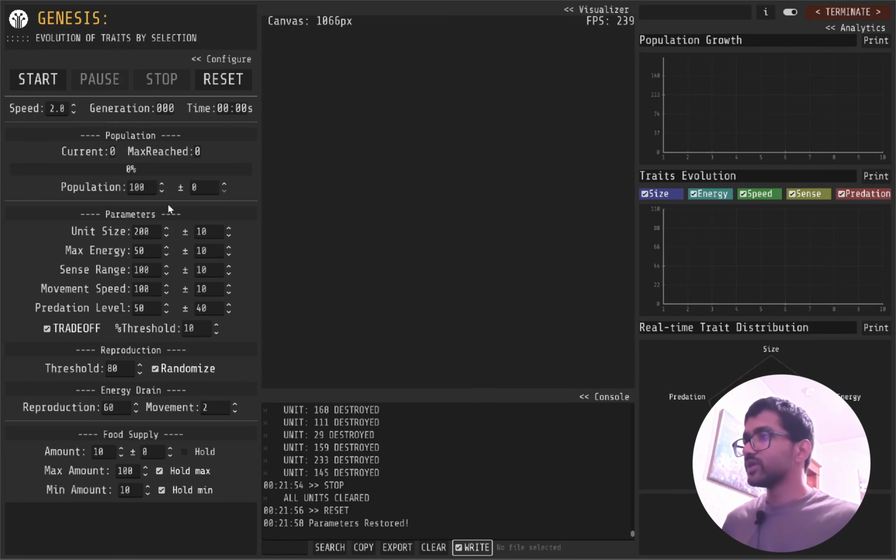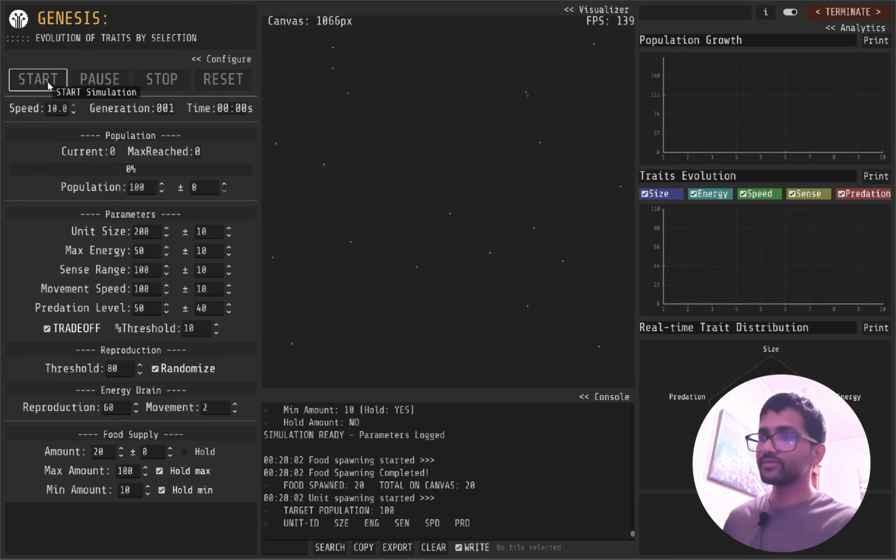Okay, let's keep this as it is and maybe increase the food a bit to 20, and for the sake of this tutorial I'm going to increase to the maximum speed of 10, and then I'm going to start the simulation.